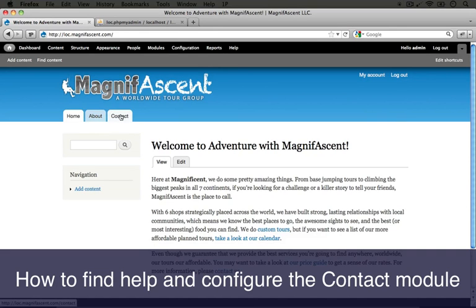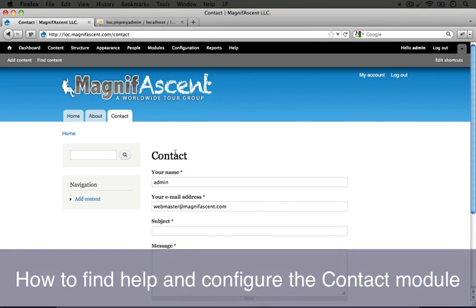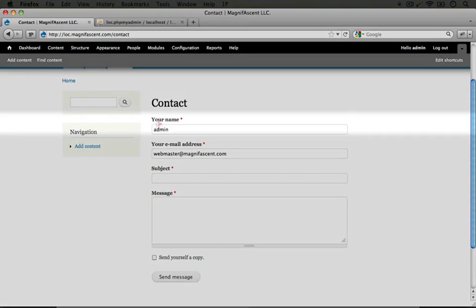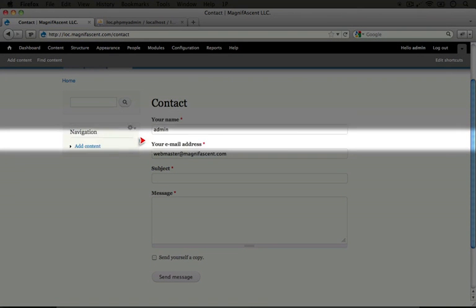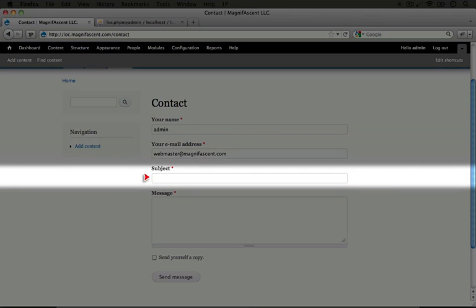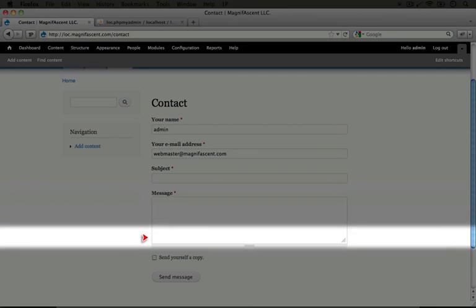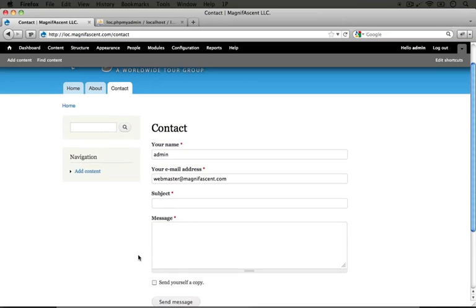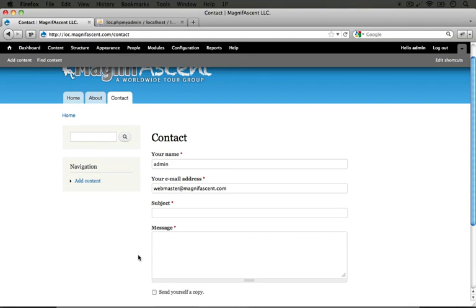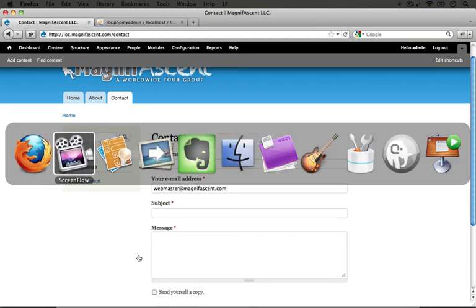Let's go ahead and finally take a look at our contact page. I'm going to click the tab. Okay, so we see we have our title, we have our name, our email address, subject, message, and send yourself a copy. Okay, so we have most of the items that we have in our mockup.